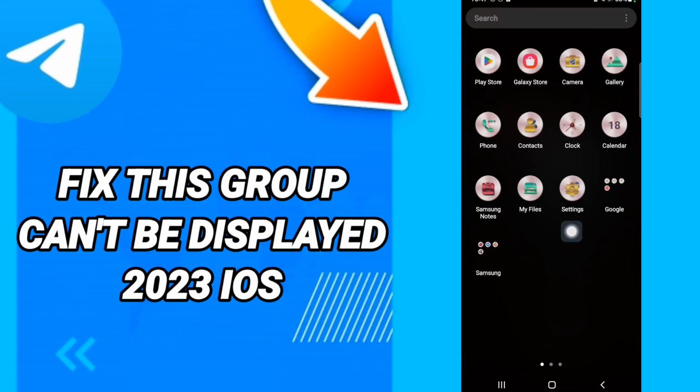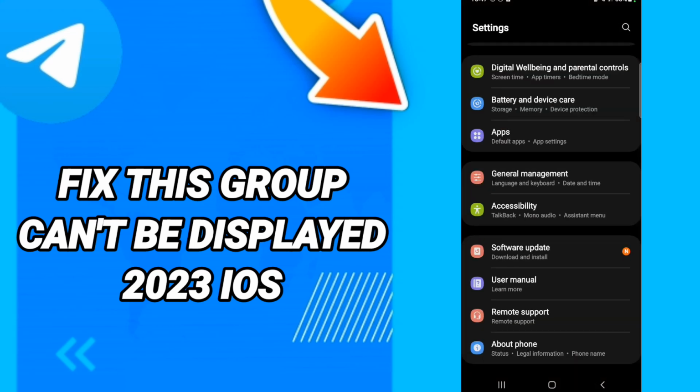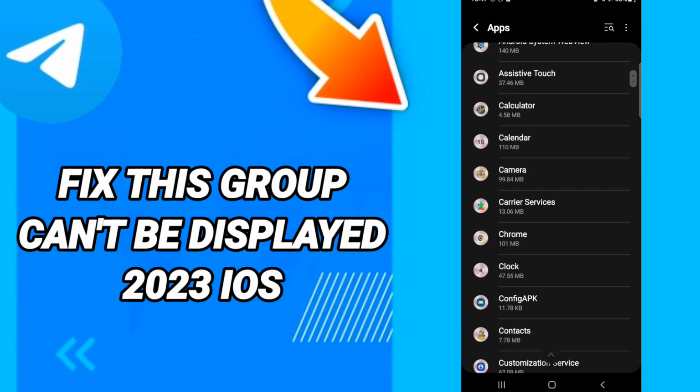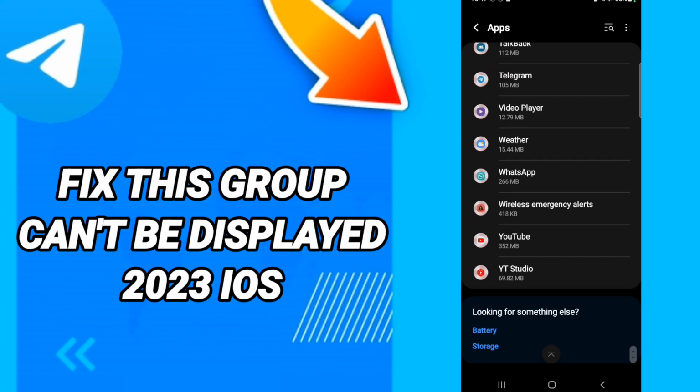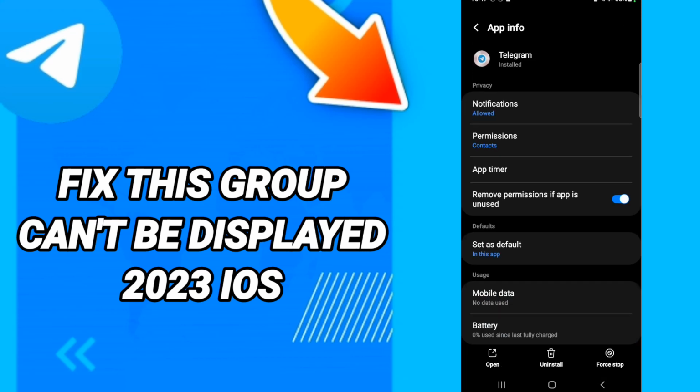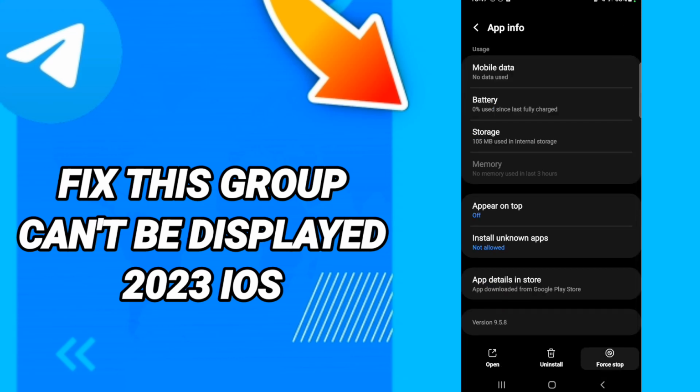We will click. After that, in this page you will go to apps, default apps, app settings. When you will see this list, you will go down to find the application of Telegram and you will enter. Then in this page here, you will go to click for stop.